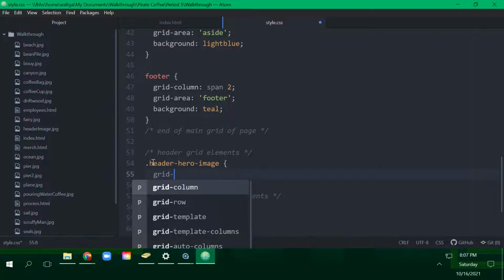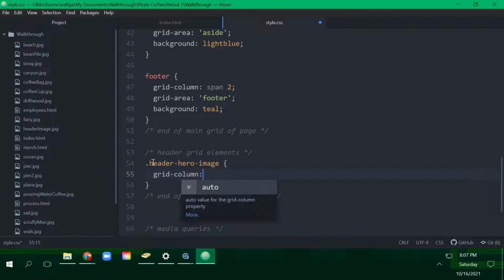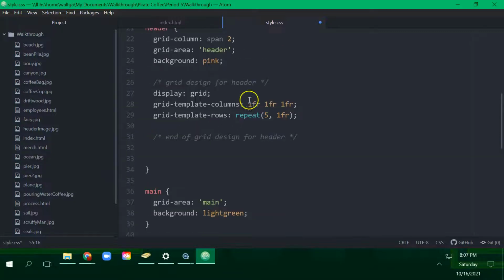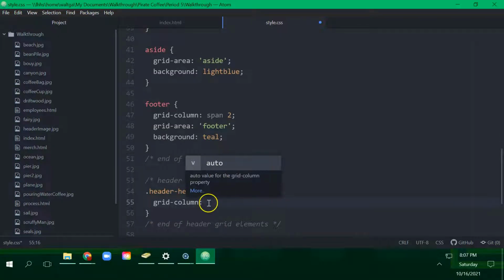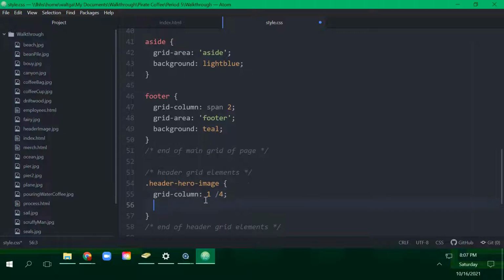This would be grid column, and I want it to start where? We did 3 columns. So that means there's a 1, 2, 3, let's see, 1, 2, 3, 4. So there's 4 lines. So I want it to start at 1 and go all the way to the end. And then for the row, I want it to start at 1 and go all the way to the end. Okay.